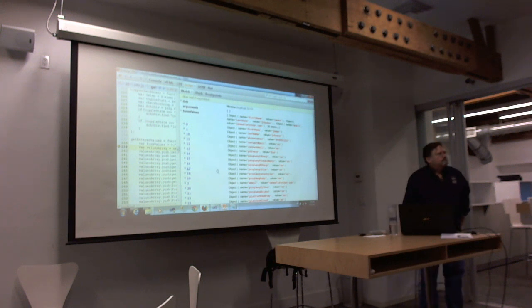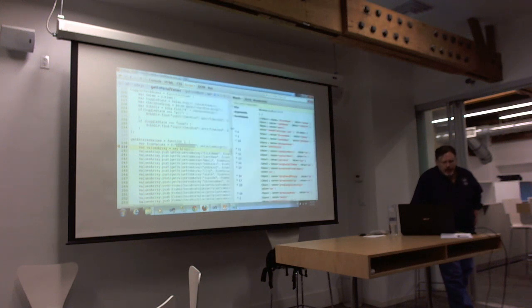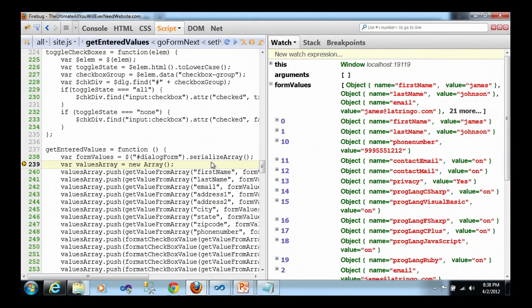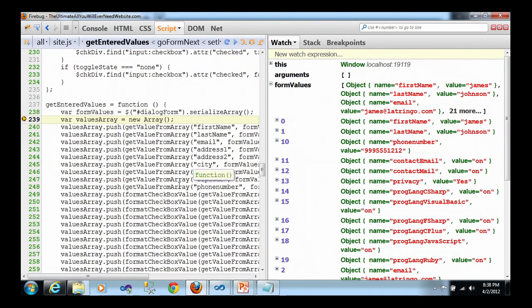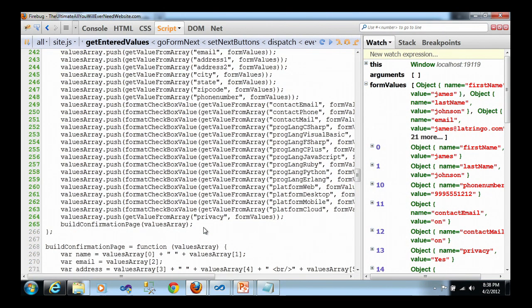Question, does the serialization only work for elements of type form, or regardless? You probably could pass in a div that had other elements in it. But it works on inputs and selects. Okay. And then I'm just setting a new array, going through each of those, and then building the confirmation page.